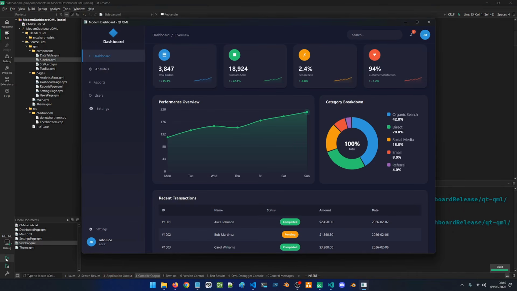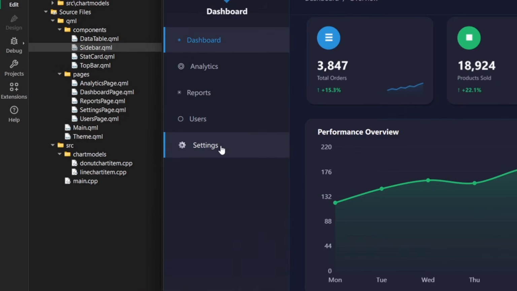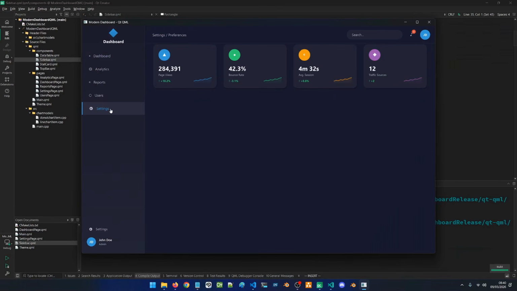Rebuild and run. The sidebar now has a settings button at the bottom. Click it. The StackLayout switches to index 4. The settings page renders its stat cards, and the breadcrumb updates to settings/preferences. And because SettingsPage references theme.accentBlue and the other accent colors directly, it already respects whatever theme is active. Switch to cyberpunk, and the settings page goes neon along with everything else. 3 files touched. 1 new QML file created. That's the workflow for adding any page to this navigation system.